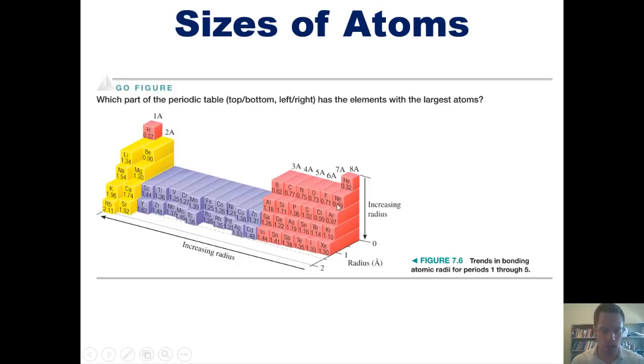Contrastingly, going down a column on a periodic table, elements get larger, and the reason is because they get higher energy and hence larger orbitals.